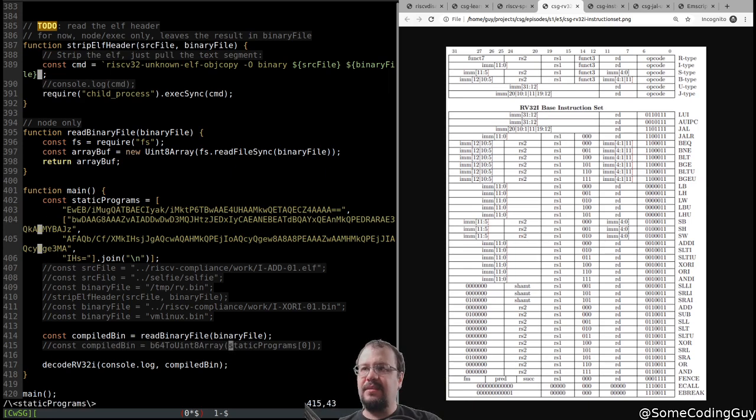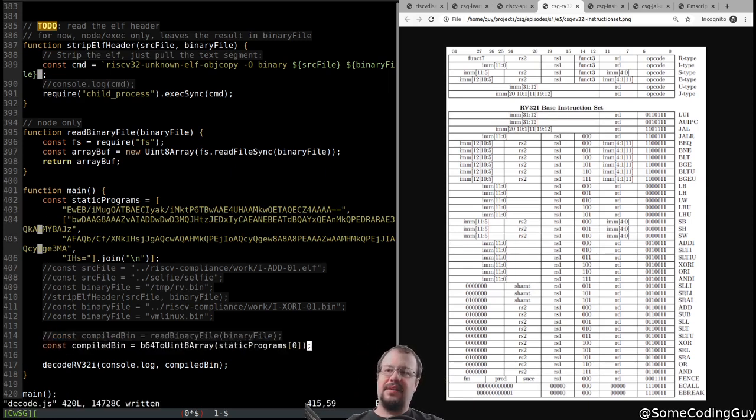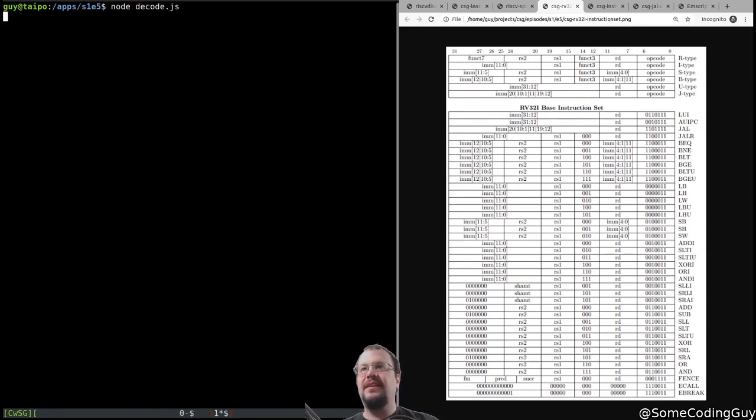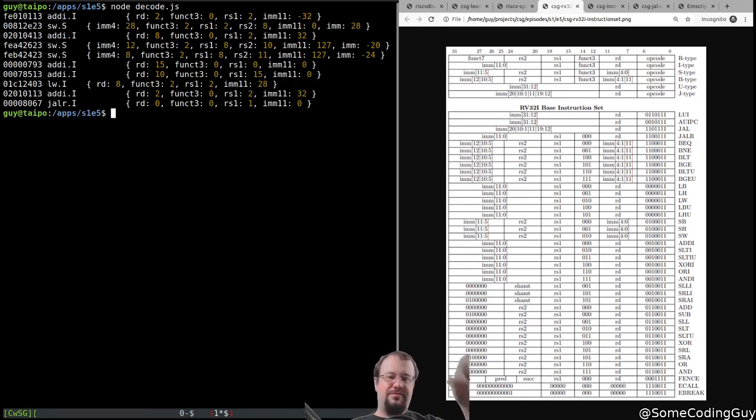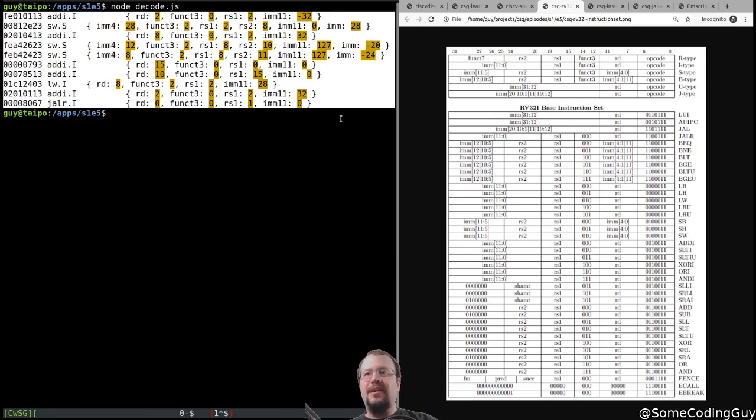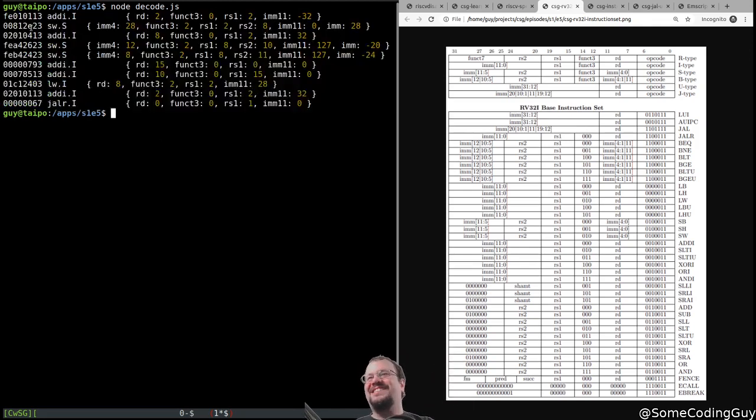And what I did with this, I'm just going to pull one of these static programs. I'm going to take it from base64, turn it back into normal binary, get my compiled bin, and then I'm going to decode it. Okay, run it. And voila. So this is kind of what you get through all of that suffering. I thought it was going to be just a really quick thing ready for a show.